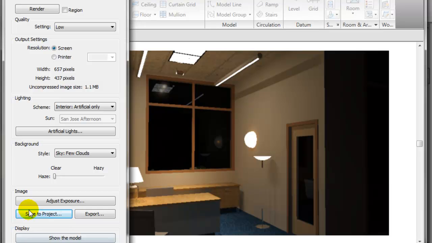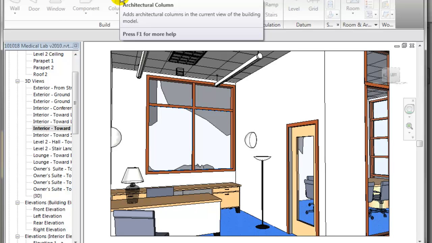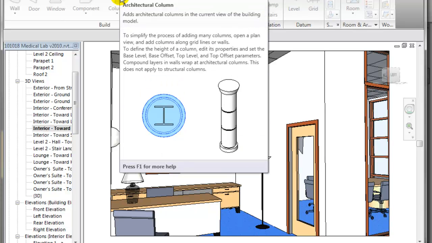It's Revit. But this is how interior nighttime renderings are. And let me go ahead and get out of this dialog and show you how you can come up with some really nice nighttime exterior renderings.